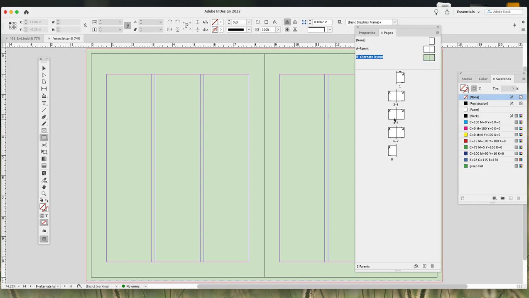Say I want pages 4 and 5 to have this alternate layout. I need to shift and click because I want it on both pages. You have to select both pages. If you just select the one side and drag it, it'll only apply to one side of your facing pages. So I want to select both, and then I'm going to drag the whole thing down here to my pages 4 and 5.